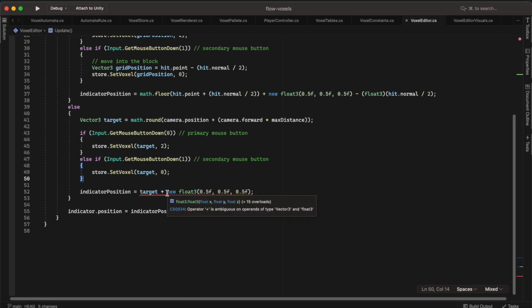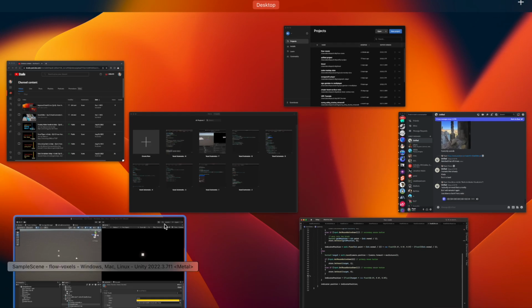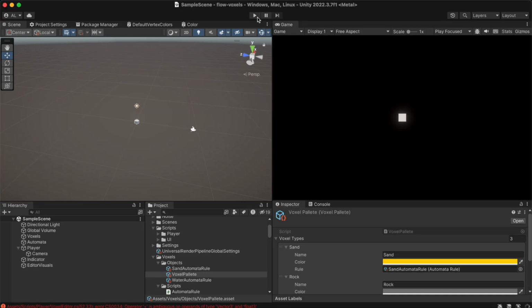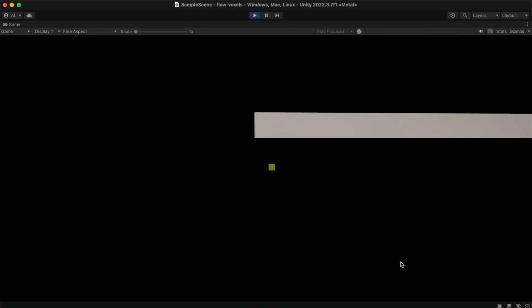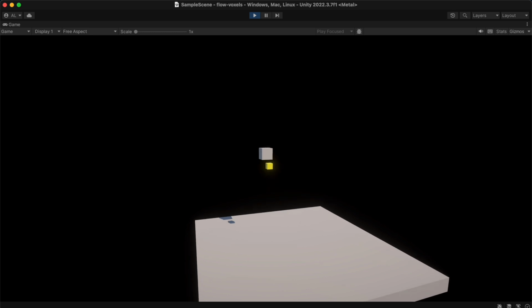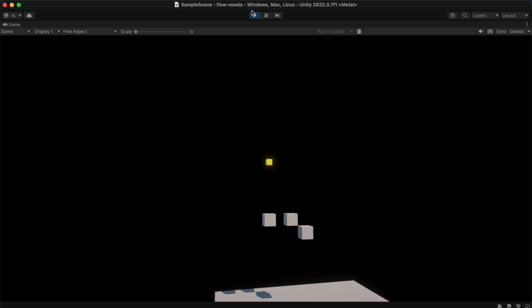Seems it did not like this. Right, so let's do a float 3. All right. Should be able to get it working now. Yeah, so if I click, we're adding a block. Awesome. All right.